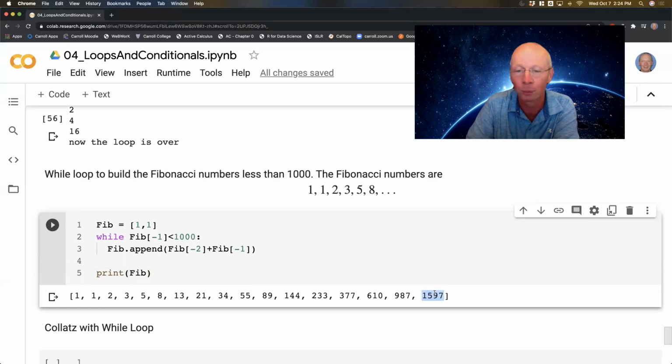Oh, but wait, the last one's more than 1,000. Why did that happen? Well, let's see here. Append, it built 610 plus 987. So it built that, so it put that in the list. Then it went up here and said, okay, is 1,597 less than 1,000? No, that came out to be false. So it left the loop and came down here. So really what I wanted was everything up to, but not including the last one. Okay, great.